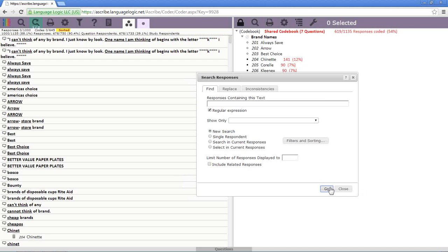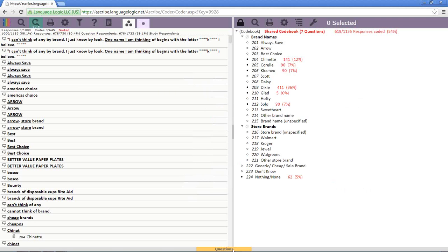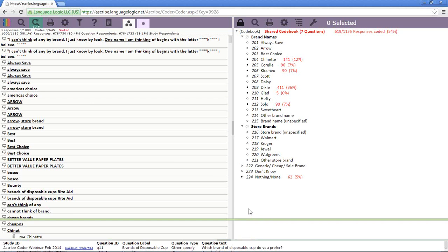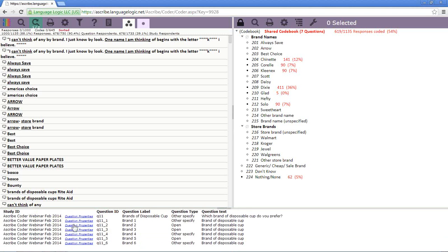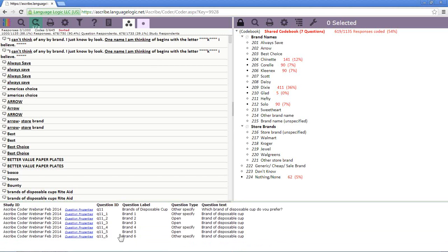So it's bringing up all the responses from my shared code book. If I click on questions down here, you will see that it's brought up all the questions from my shared code book. All right? So those are the responses I'm showing.